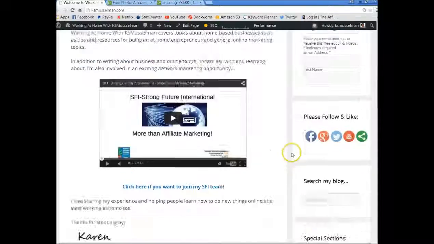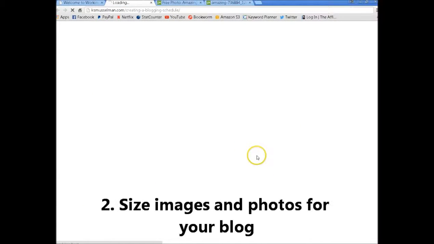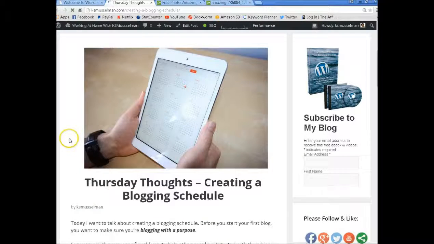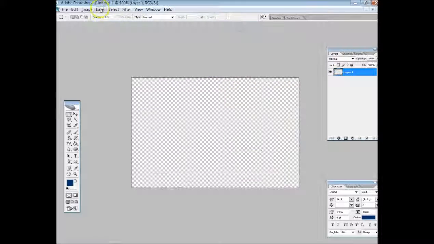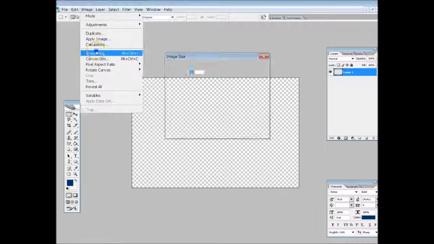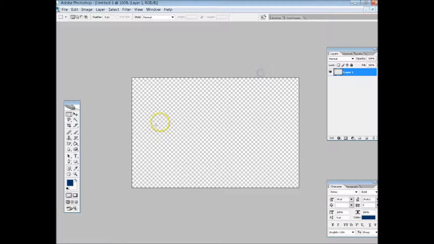One thing I do a lot with Photoshop is size my images. And the reason why I use Photoshop to size my images is I use specific sizes on my images. And my images are sized at, let's see, image size. I use a 650 by 432. That's 650 pixels wide by 432 pixels high as my feature images.